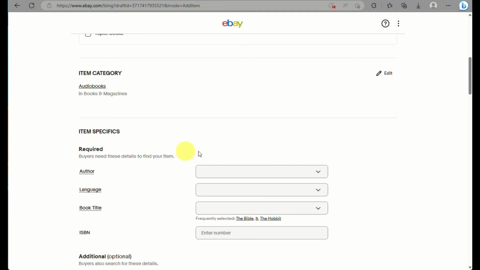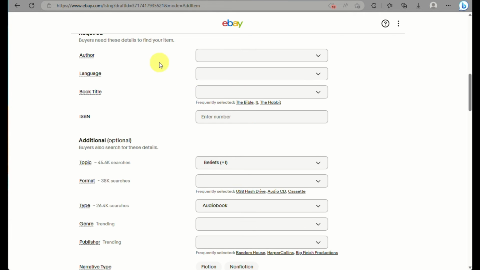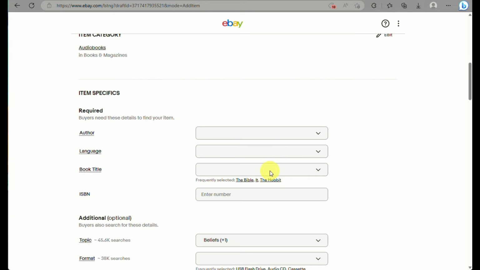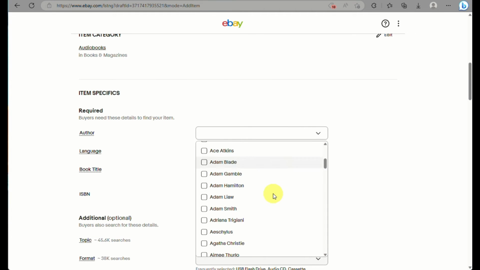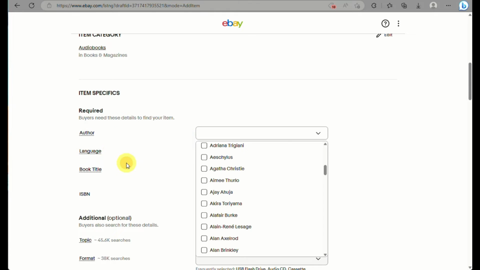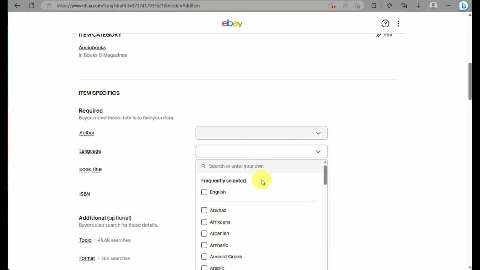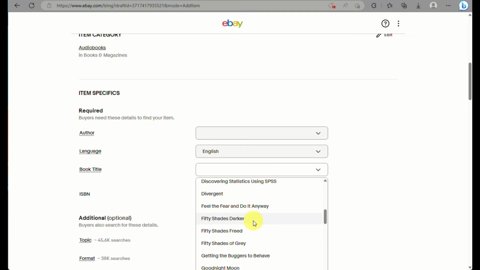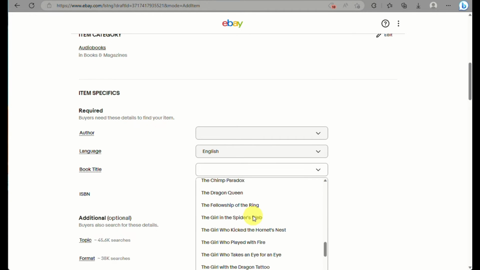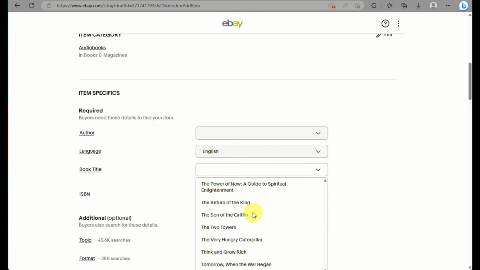Once done, you can modify the item category, and you also need to fill out the details for item specifics, like who the author is and what language the audiobook is in. You can also make sure that you input the book title, and you can incorporate the ISBN, which is basically a serial number for the book that you have.